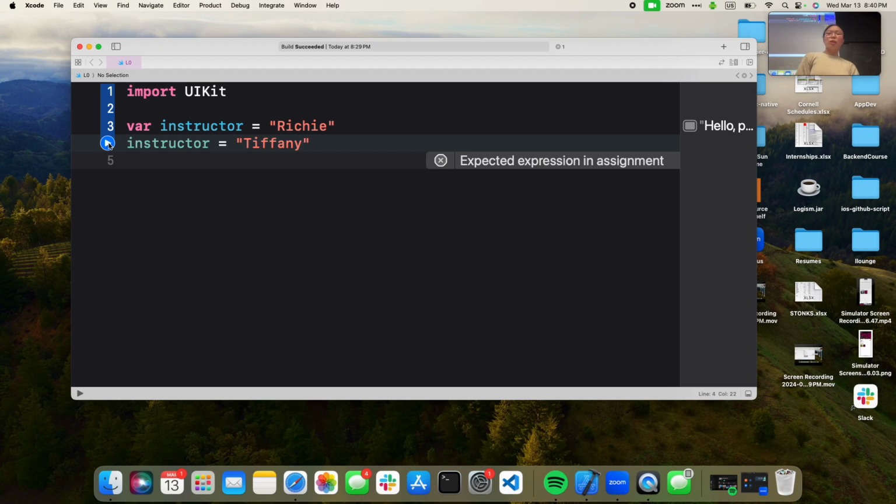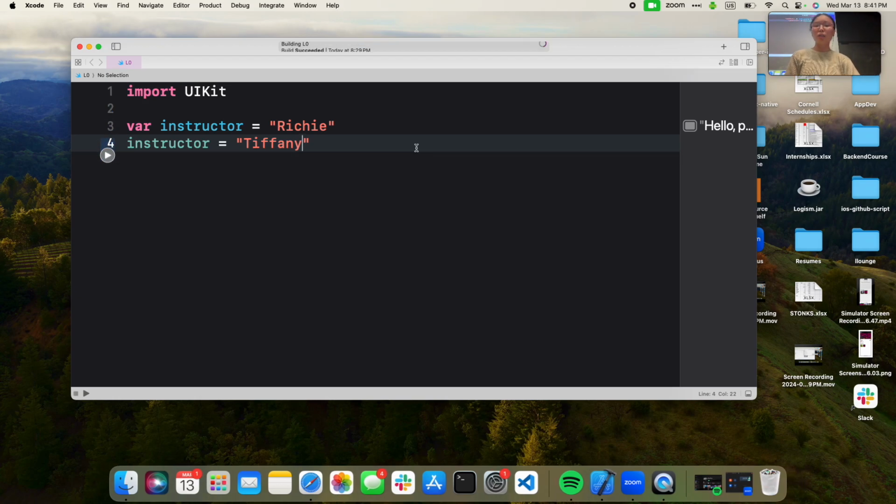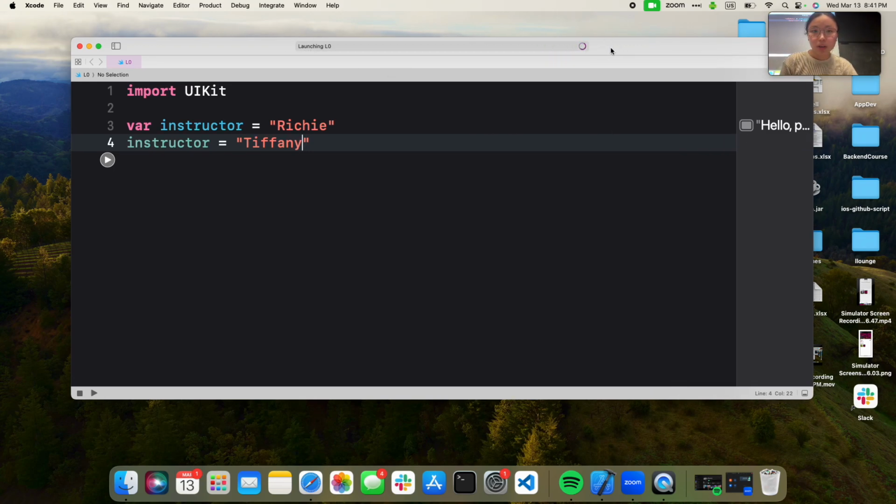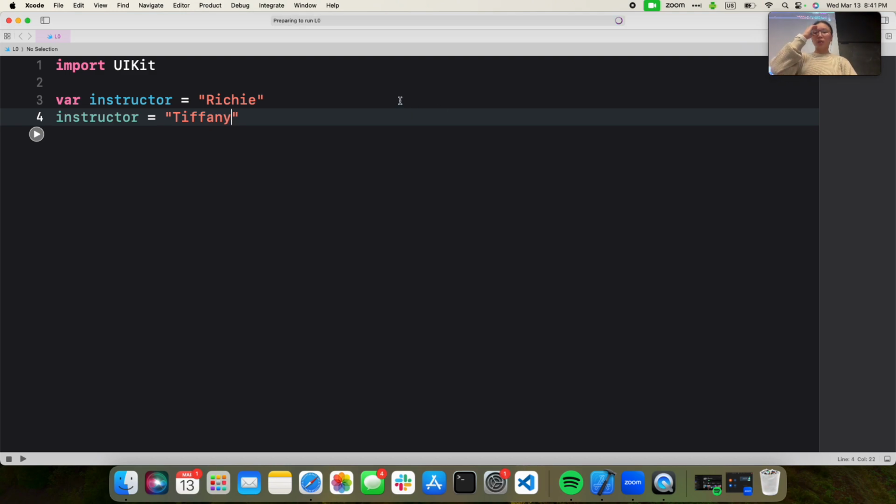And to run something in Xcode Playground, you can simply click that little blue play button. And let's see if I can get this bigger. Okay. Give it a few seconds, and you should see the output on the right-hand side. So that's how that works.